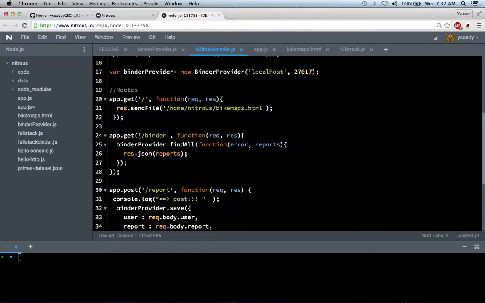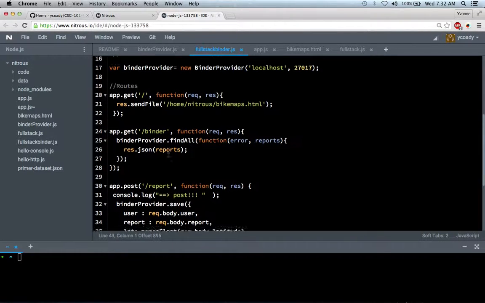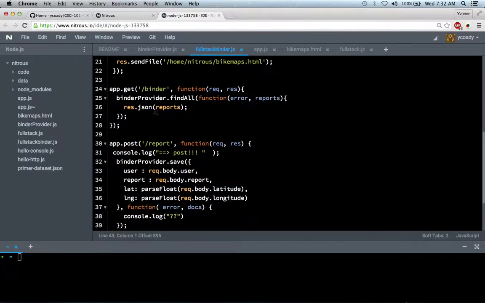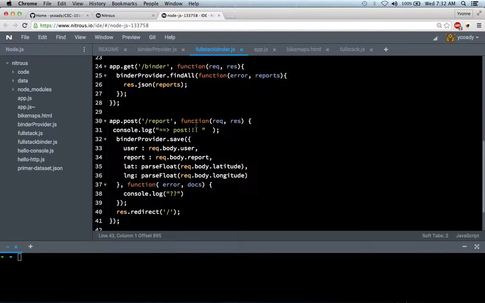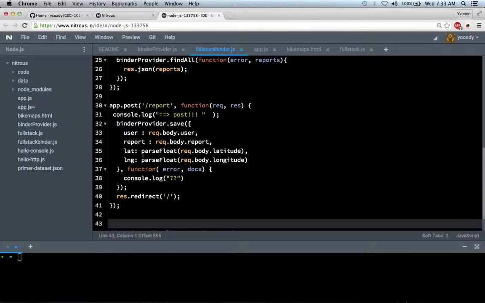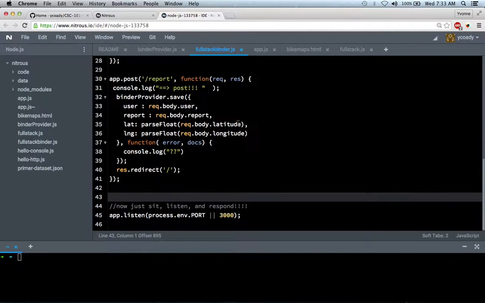If there's a get with a specification for Binder here, I'm going to be able to send back all of the information in the database, which we'll take a look at. And then there's also a post to allow the user to send information over to the server and for us to record it in the database.